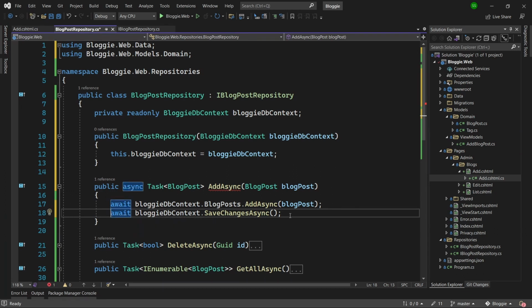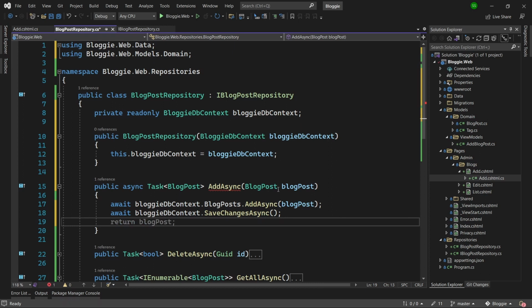After the save changes, Entity Framework Core has given us a unique identifier for this blog post. So we can return this blog post from the interface or the repository back to whoever is calling us. And in this case, we will call this repository method from the add page, but that's for a later video.